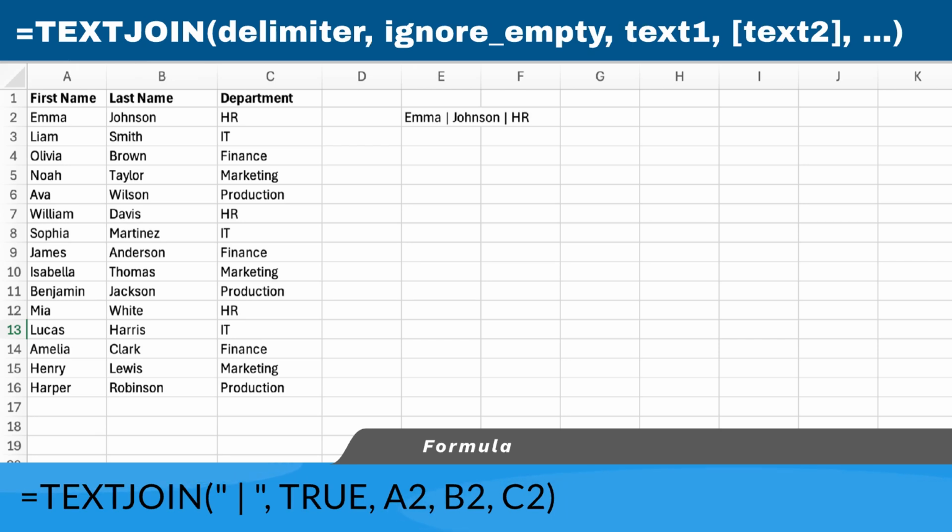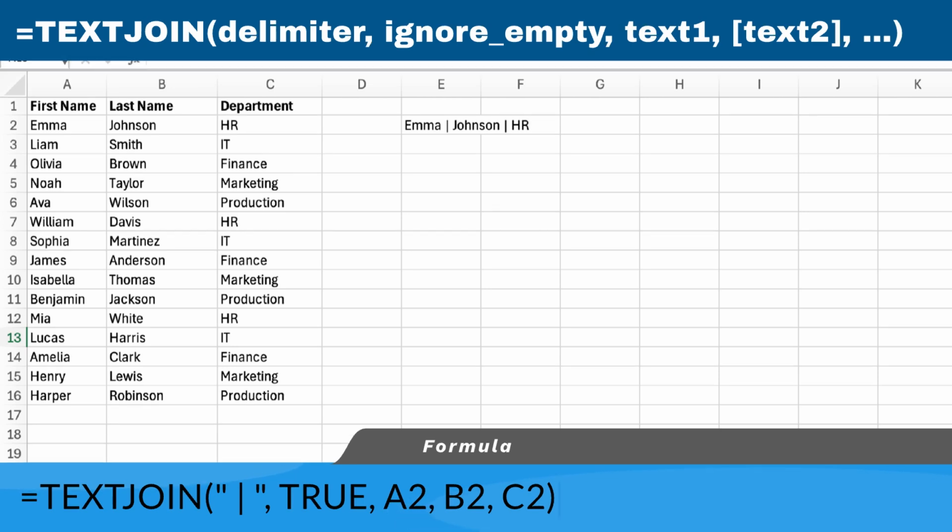And that's it. You now know how to use the TEXTJOIN function in Excel to efficiently concatenate your data.